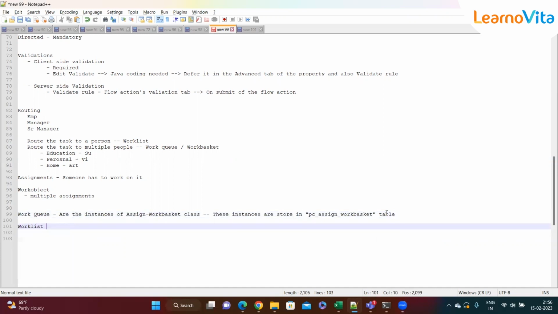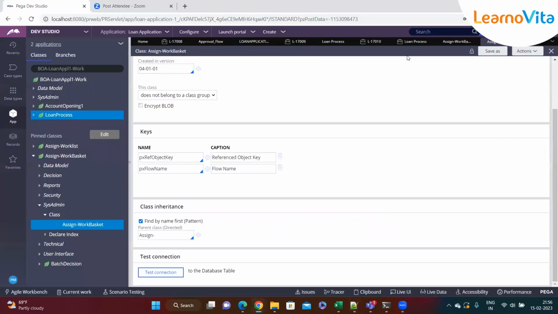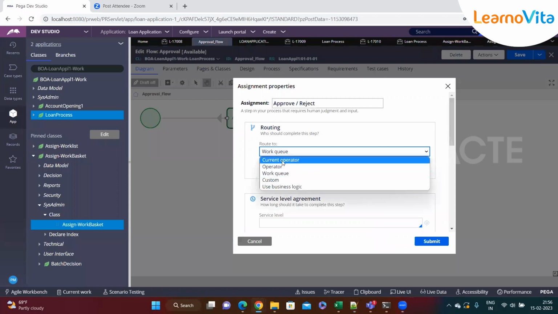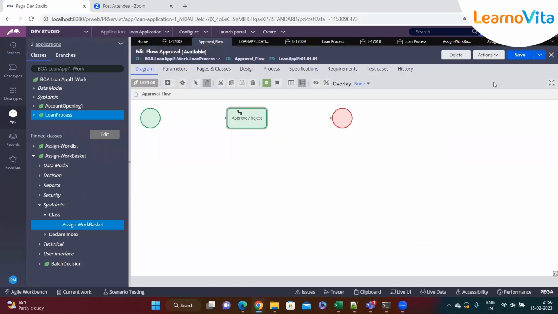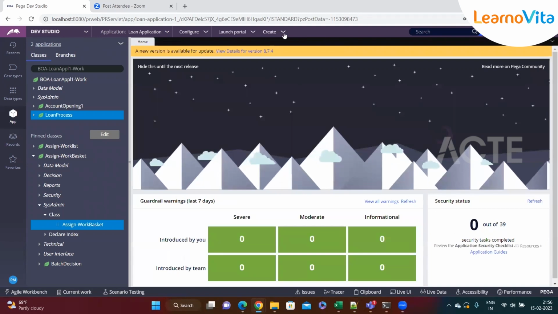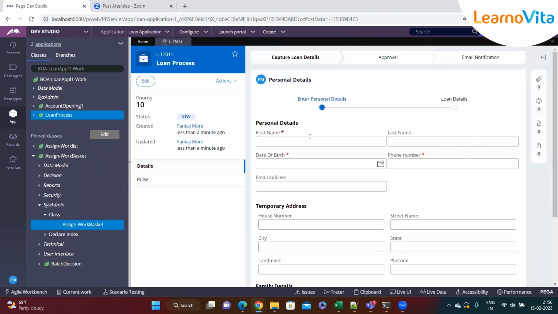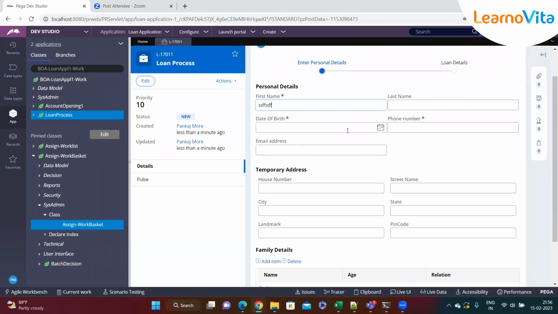So now what we'll do is, in this process, I'll make it to operator, and for the operator I'll select the reporting manager. That means I'm routing it to the work list. So I'll save it, close everything, and then create a new case. I'll quickly fill in some details.